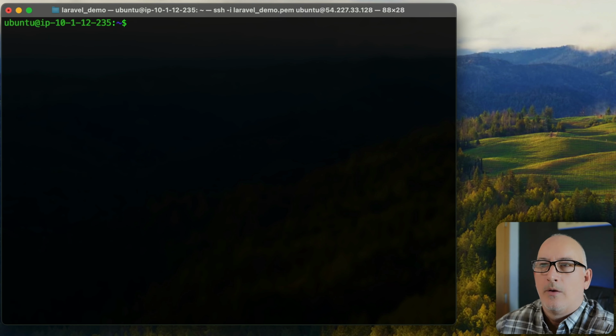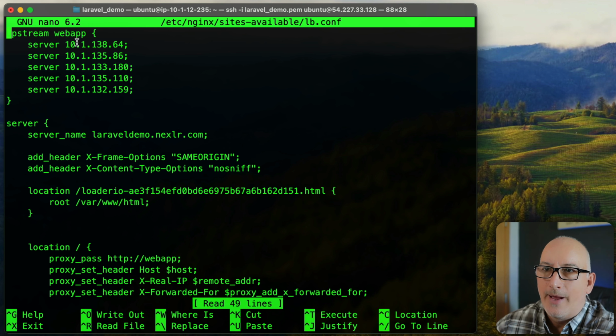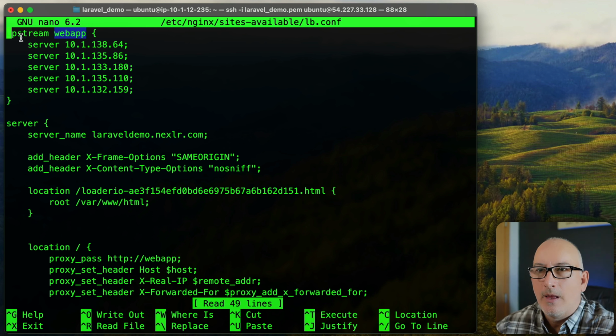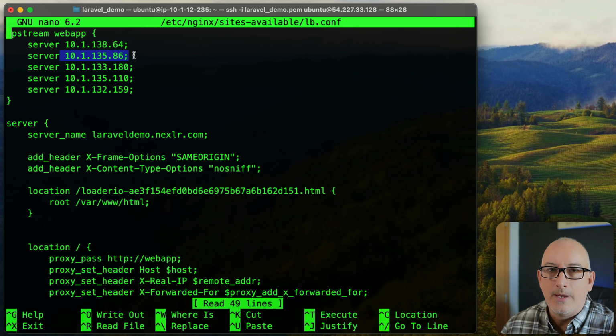So at the very top, there's an upstream directive where I define an endpoint called web. We're going to call it web app. And under this upstream directive, I have 5 servers defined. These are the private IP addresses of all of the web tiers that we just provisioned. So we just got done setting those up. I copied and pasted all of the IP addresses in there.